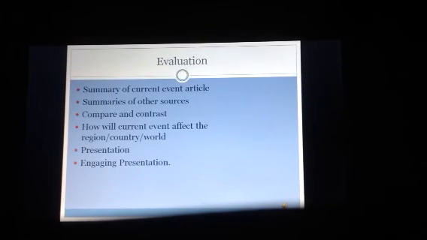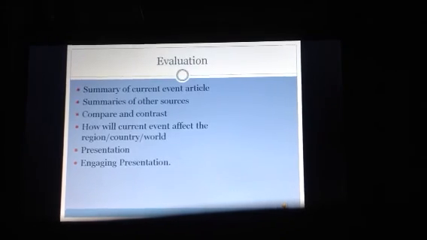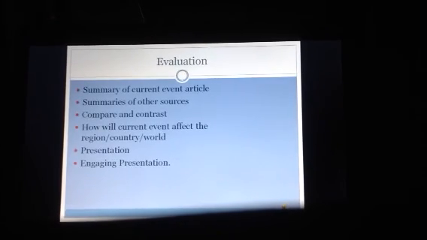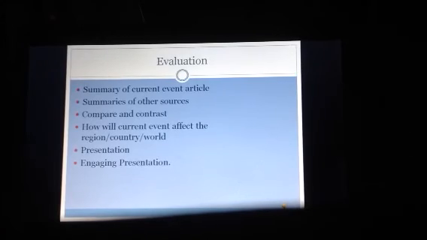They're going to be evaluated on the summary of their current event article: what are the main important facts about it. Then they also need to summarize the other sources they found, and compare and contrast those sources with the current event, first to make sure they are on the same topic, and what's similar about them and what's different. Hopefully after they go through their current events and their other resources, they can come up with how they think the region, country, or world is going to be affected by the current event.